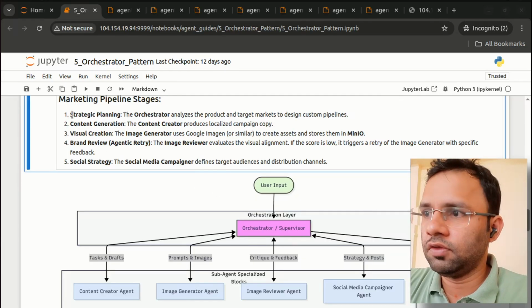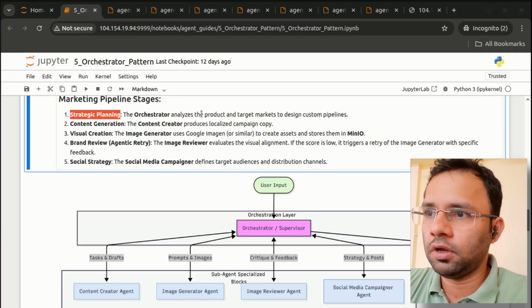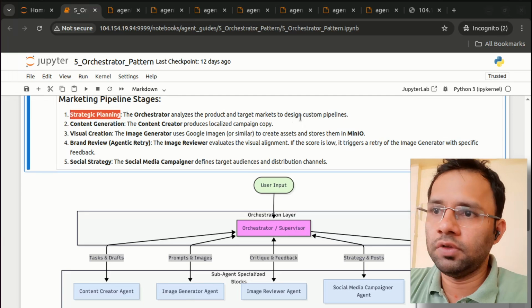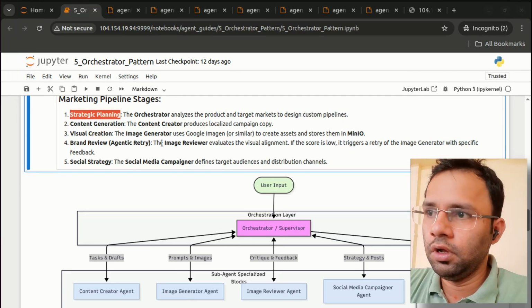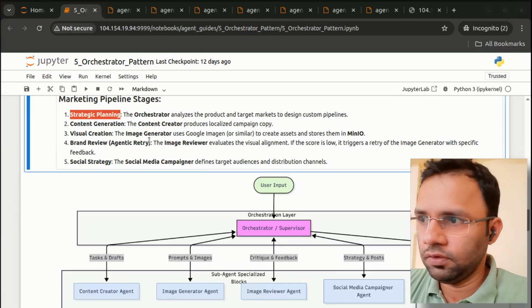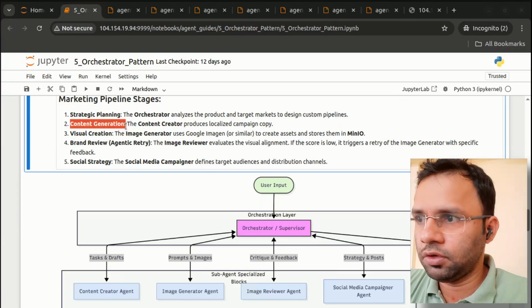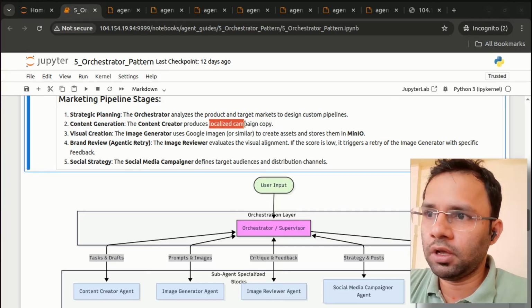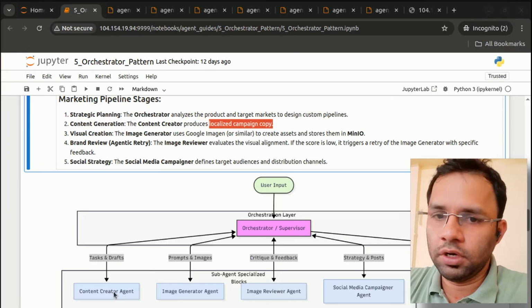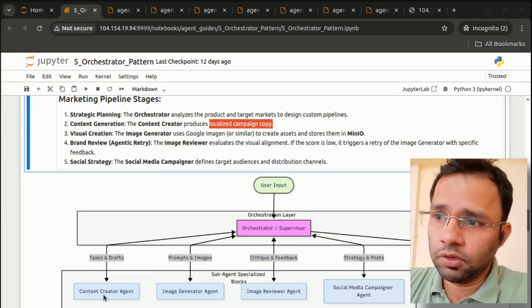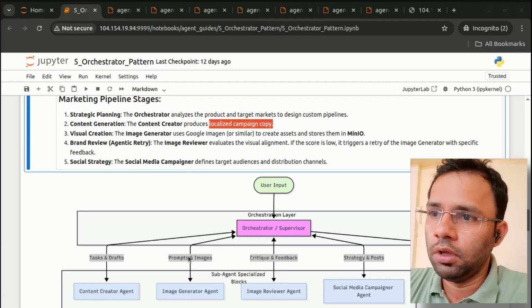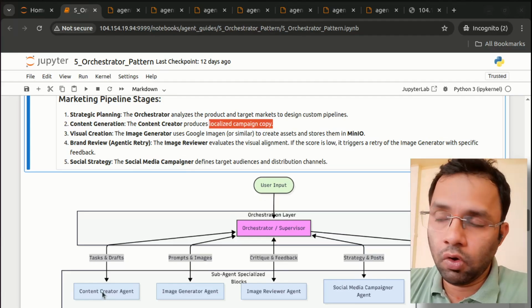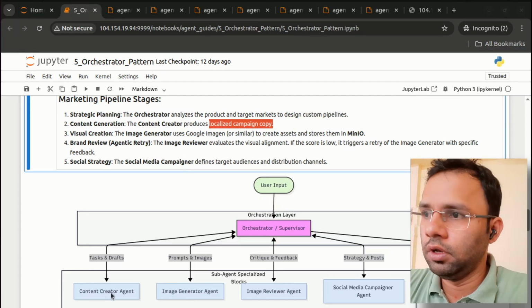The pipeline stages begin with strategic planning. The orchestrator analyzes the product and target market to design a custom pipeline. So here is the orchestrator. It will analyze the product given in the user input, and also the target markets in the given input, and design the custom pipelines. And we have a sub-agent known as the content generation agent. The content creator produces localized campaign copy, meaning, let's say you want to generate something for Japan. For a given input, what content needs to be created for Japan? This content creator agent will generate that.